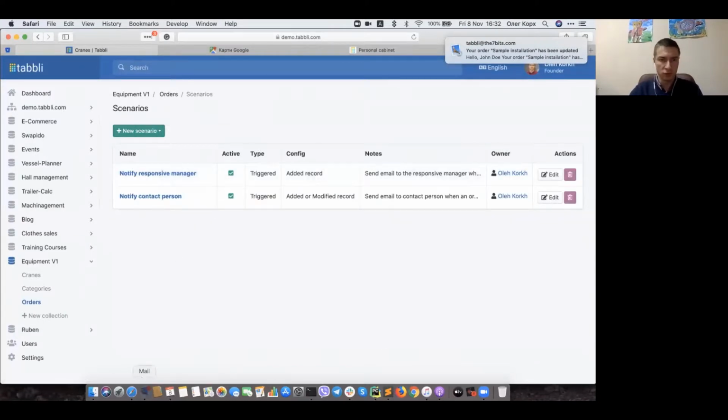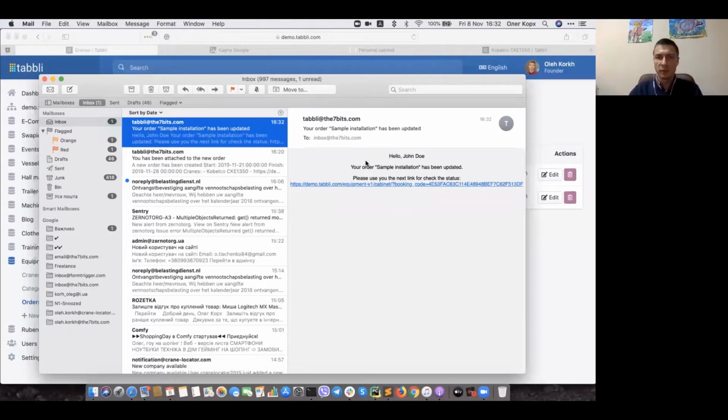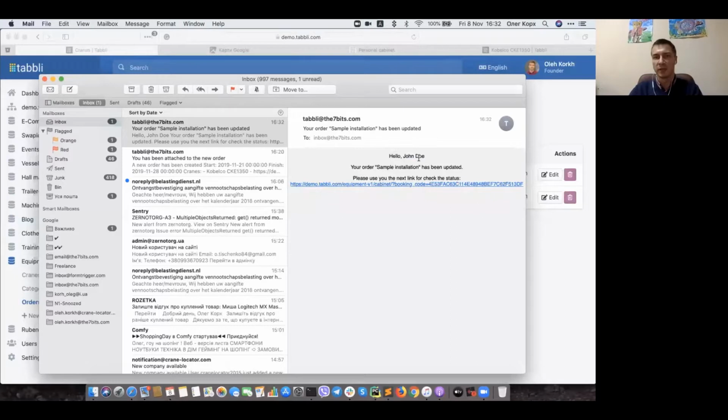Now, a new email has arrived, but here, as you can see, it's an email received at another address, like inbox.bits.com. It's the email which I filled in the field contact person email. Hello, John Doe. That's my name, as contact person here. Your order sample installation has been updated, and here's a link.